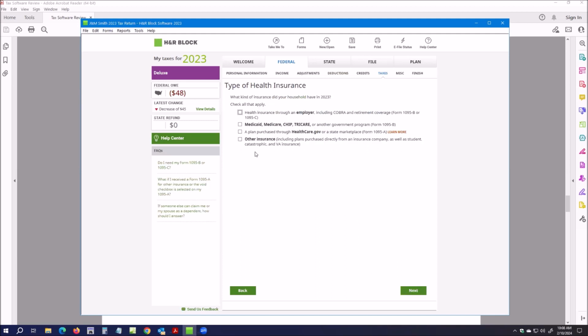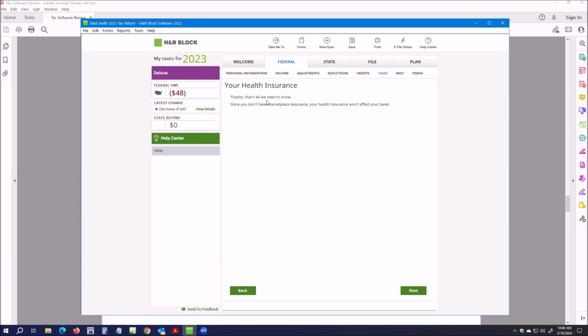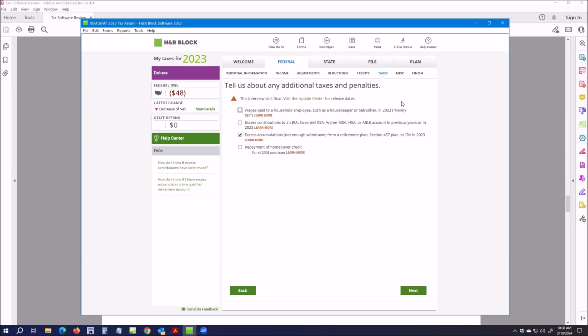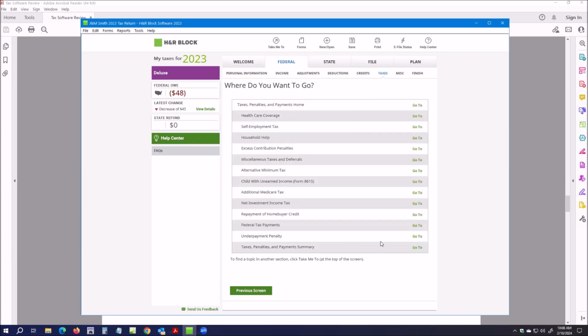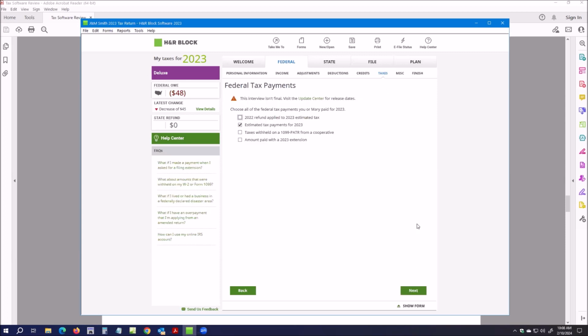Type of health insurance, check that box. All right, that's all you need to know. Next, okay. It's odd that they bury that under taxes. I was having a hard time finding that earlier. Okay, let's just go back here and look at federal tax payments, and then we'll kind of wrap this up.